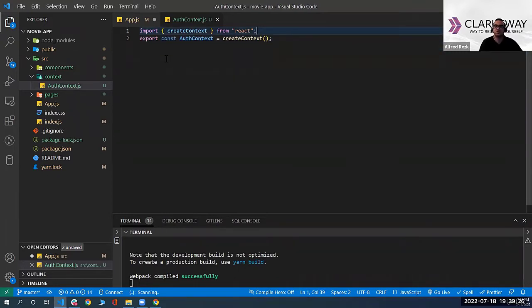Only 2 lines to create a context. Use the createContext function, execute it. It will give you a component, and this component, export it. Very simple. Any question on how you can create a context? This is number 1, creating a context. Step number 2, using this context. Any question about step number 1?